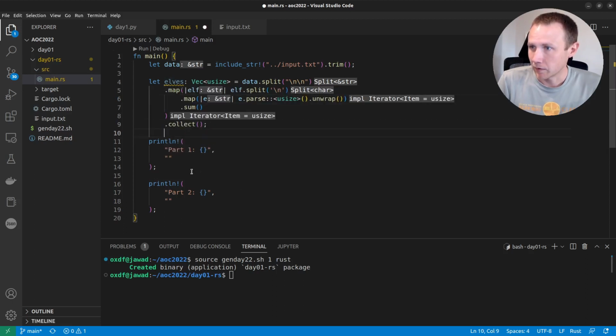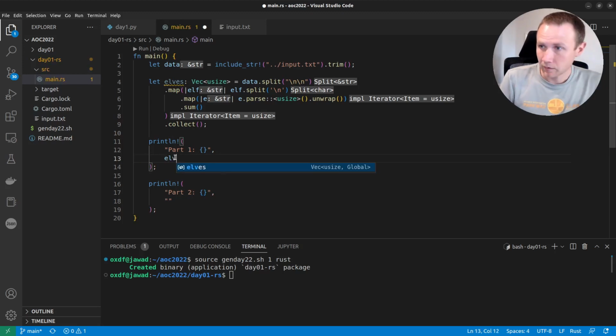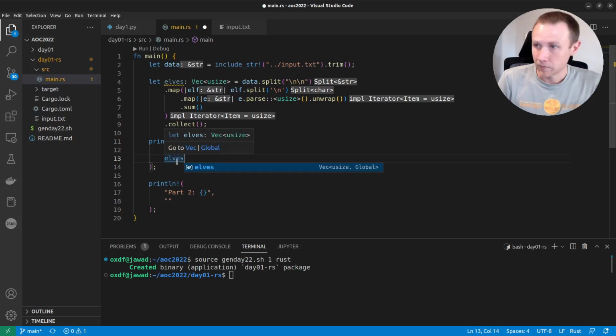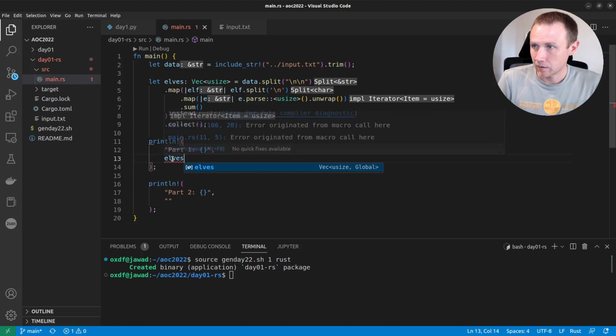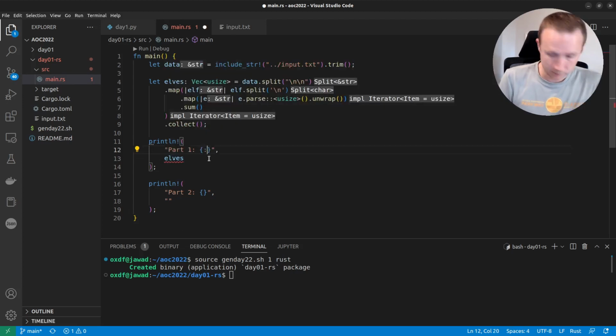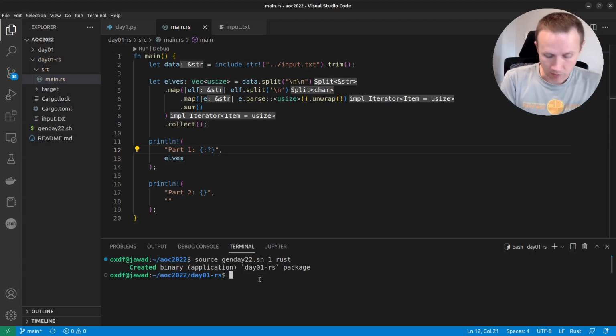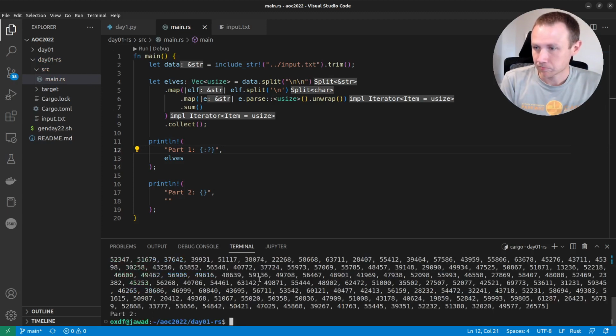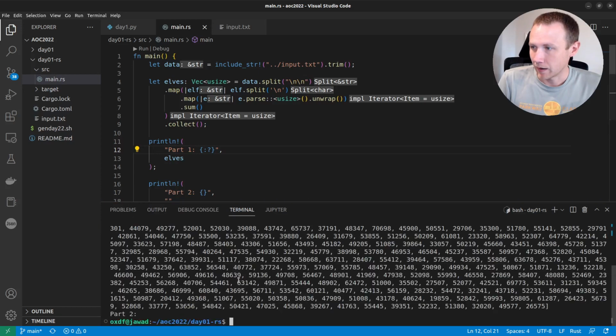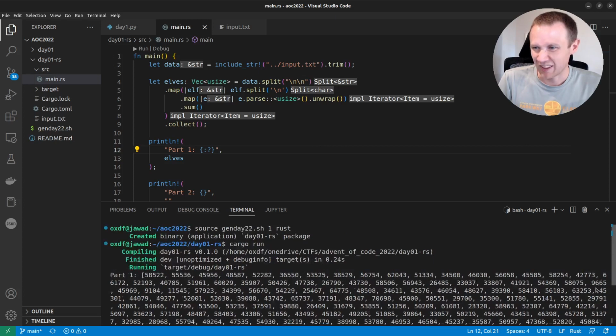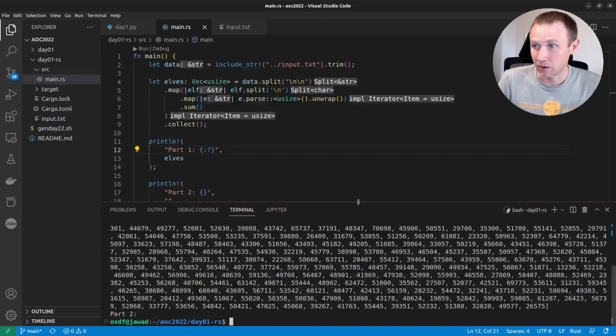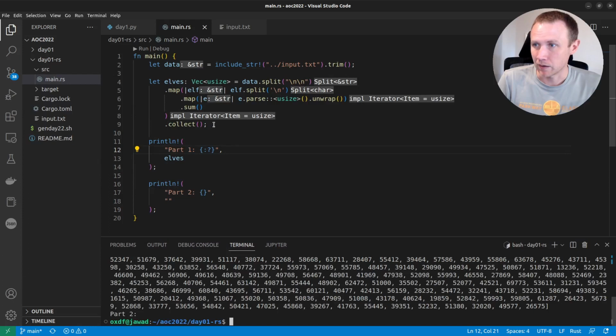So we can come down here and let's just try this. What if we put elves here? We need to put the debug print in here like this. And now we can do a cargo run. And that's pretty cool, actually. You can see already, we got a vector of all these different elf sizes. So assuming the math's right, we're basically getting close to where we want to be.